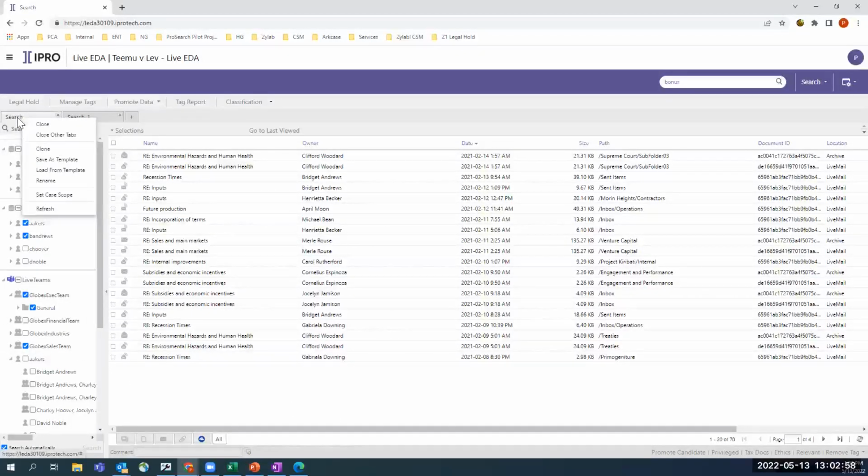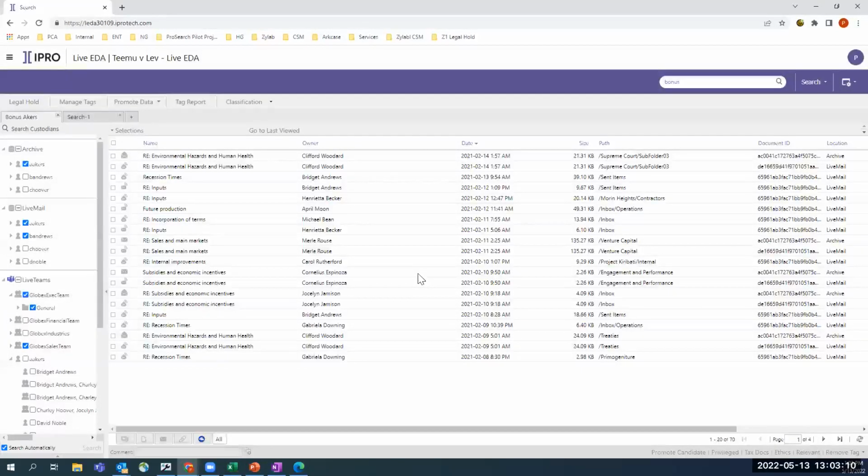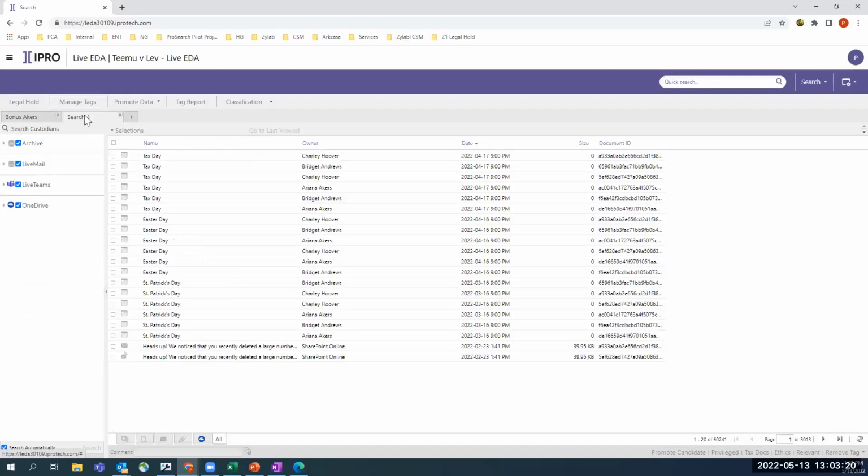So here I can right click on this first search tab and I can rename that. I can maybe call this Bonus Acres, and click OK. So now this essentially works as a saved search. So let's go ahead and go into our full data set. I'm going to click on this Search-1 tab. I'm in my full data set.